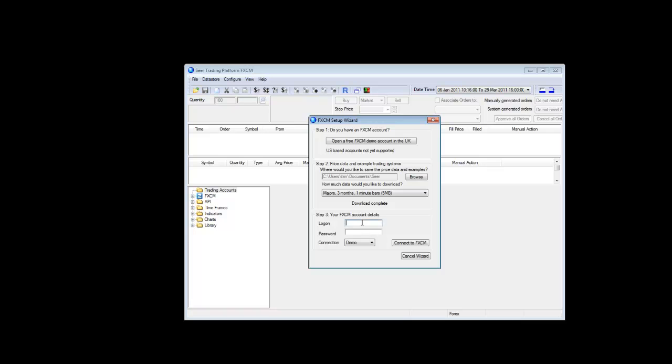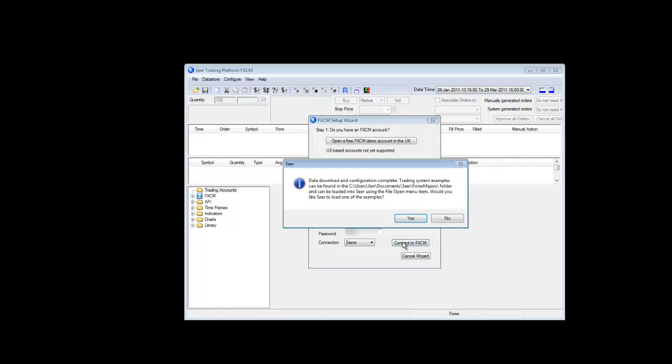Once the download is complete, you can put in your account number and PIN for your FXCM account, and you click connect to FXCM. This just takes a moment to create a connection to FXCM, and it tells you that the data download and configuration are complete, and it tells you the location of the example systems that Seer has installed for you, and it asks you whether you would like Seer to open one of these examples.